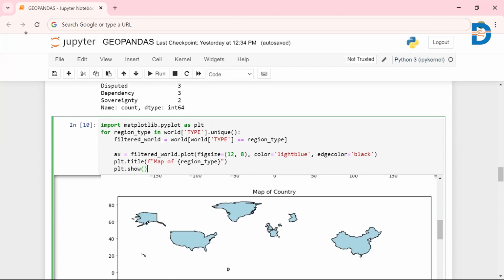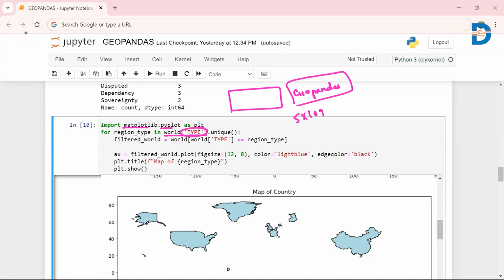So in order to do that, import matplotlib.pyplot. Then world is nothing but the entire GeoPandas data frame, right? In that we are having over 5 rows, 169 columns. One of the columns is type. In our type, you will be having all these factors, starting from sovereign countries, normal countries, disputed countries, and so on. So for region type in world of type dot unique, unique means it will result in all these types. First it will take sovereign countries and then filter those sovereign countries, so world of type equal to sovereign countries.